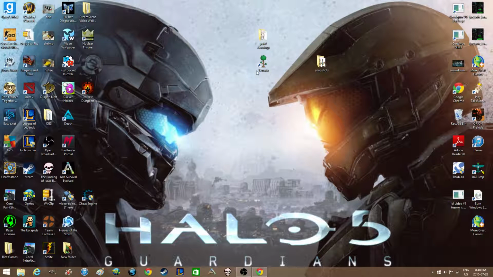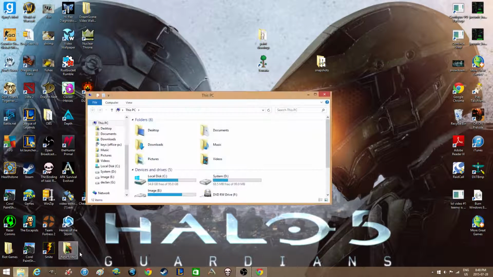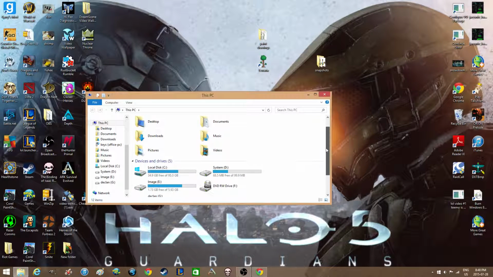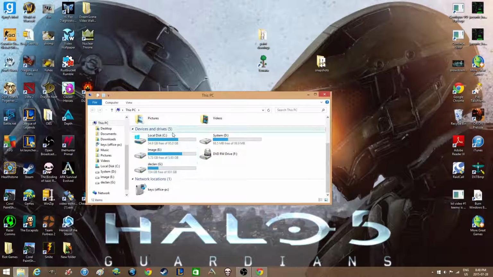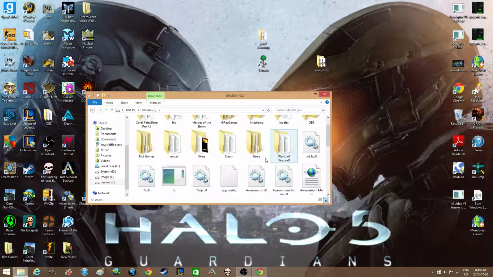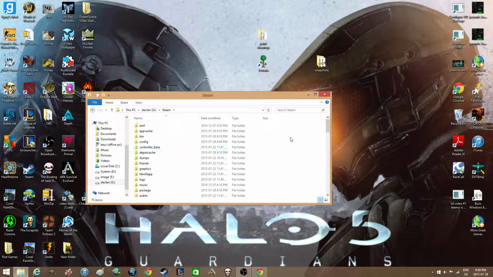Today I'm going to be showing you how to host your own Terraria server. It's free and simple. So what you first want to do is go into your files. Most people are going to have their Steam download on their local disk or C drive, but for me I have it on my G drive, which is Declan. So depending on where you have it saved, you have to open that drive and find your Steam folder.